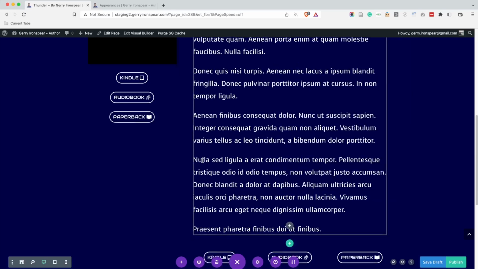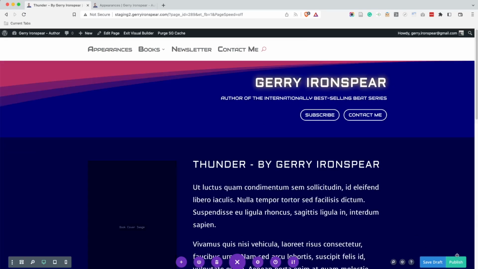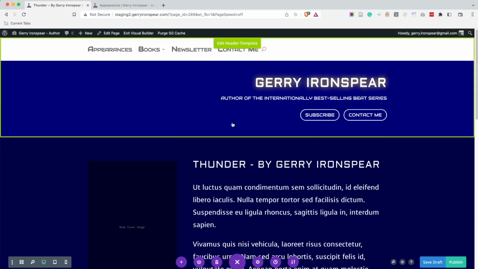There's no way to actually make these repeatable here, so you just have to do it 6 times, you know, 1 for each button, but that's not terrible. So yeah, and then you can just go ahead and save that. You can publish that as your new page.